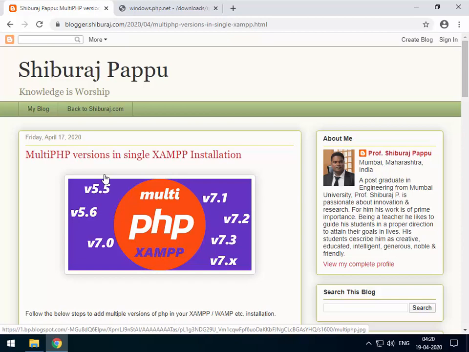But then that means you have to uninstall that particular XAMPP and install the older XAMPP, right? So in this tutorial, what we're going to do is see how we can have the latest XAMPP as well as older versions of PHP in the same XAMPP. Okay, so let us start.